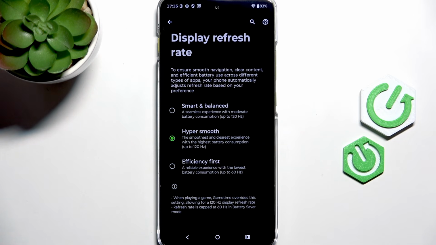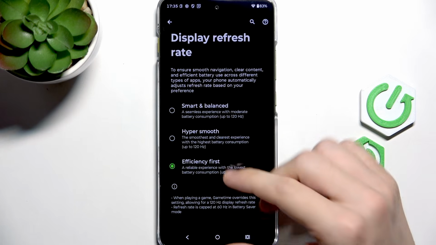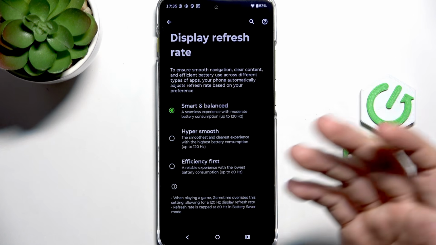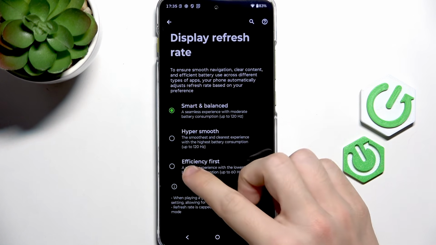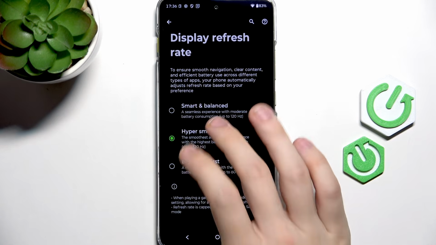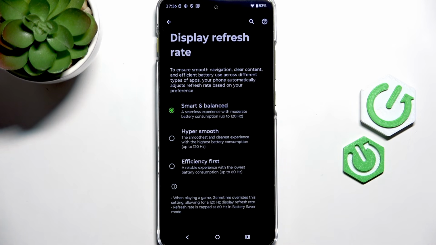So if you don't really know whether you'd like to set it to 120 or 60, I'd recommend actually testing it out. Try setting it to efficiency first and see if you feel like your phone's not smooth enough, and if you decide you'd like it smoother, you can set it to Hypersmooth or Smart and Balanced. But if you don't really see the difference, or if you do but you don't care, I would recommend setting it to efficiency first so your battery isn't wasted. I leave it on Smart and Balanced, but as I said, it's up to you. You should test it out if you haven't yet.